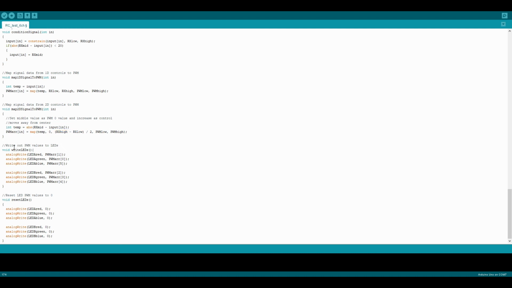And then the last two functions are fairly straightforward. We're going to write out our LED values to each of the pins for the LEDs, and then the last one is just going to reset them to 0. These use analogWrite, which uses pulse width modulation to write out the value that we found in the mappings to those individual pins, or set them to 0.